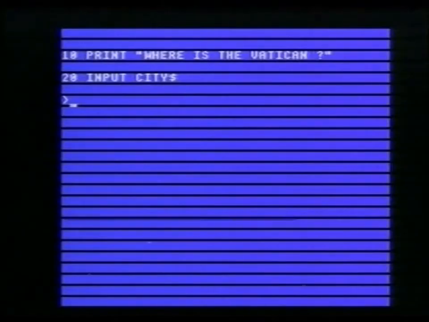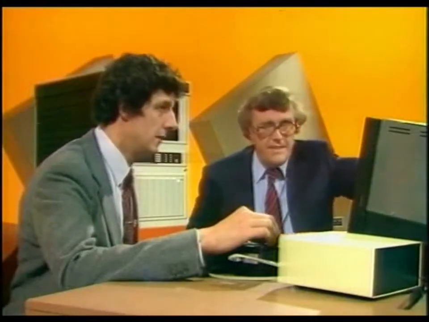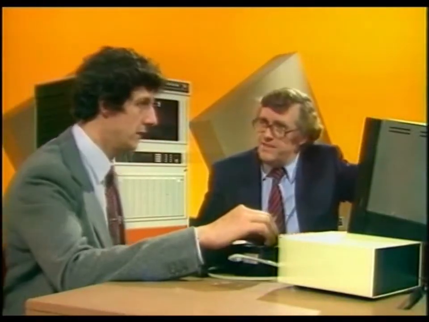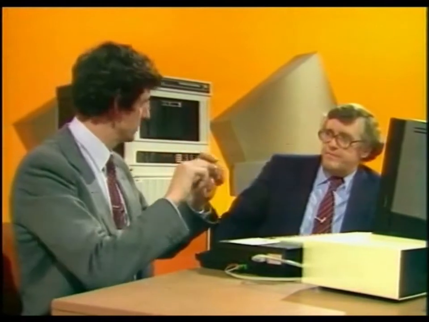And inverted commas. I always think of it like a conversation in a book. If you put something in inverted commas, it means it's conversation. So that tells the computer to actually print "Where is the Vatican?" question mark on the screen when you run it. Okay. So when you run the program, that's what you get. That's all you get is Where's the Vatican? For that one line, that's right.